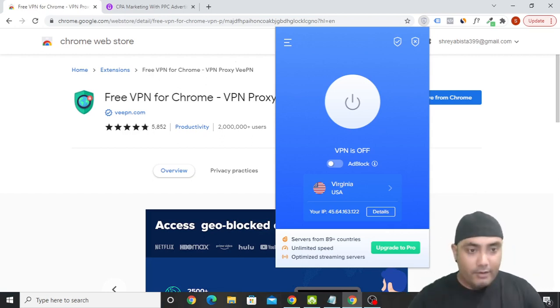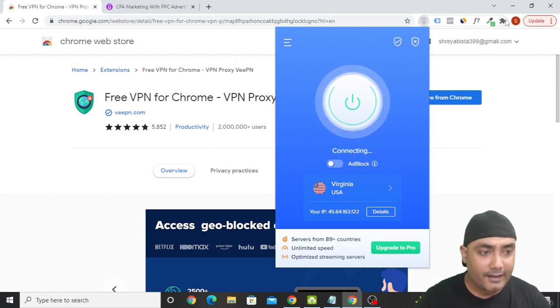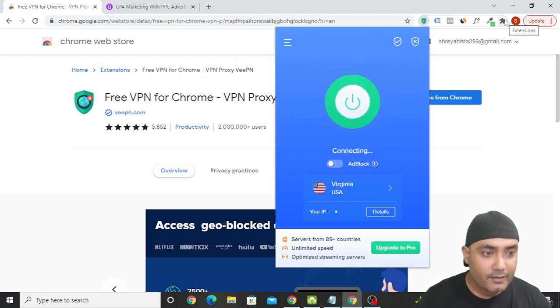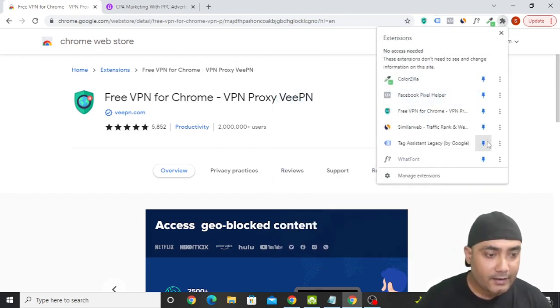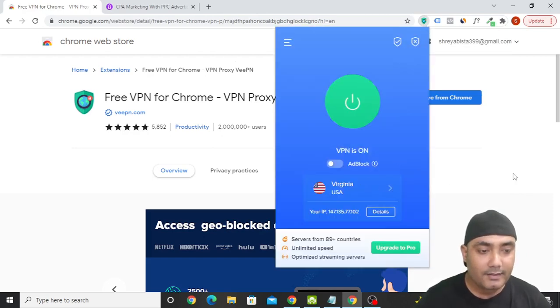Okay, so now what you can do is simply turn on this VPN, in this way. If your VPN doesn't appear here, then simply click here and pin this, make this pin blue, and it will appear here. So now my location is United States.